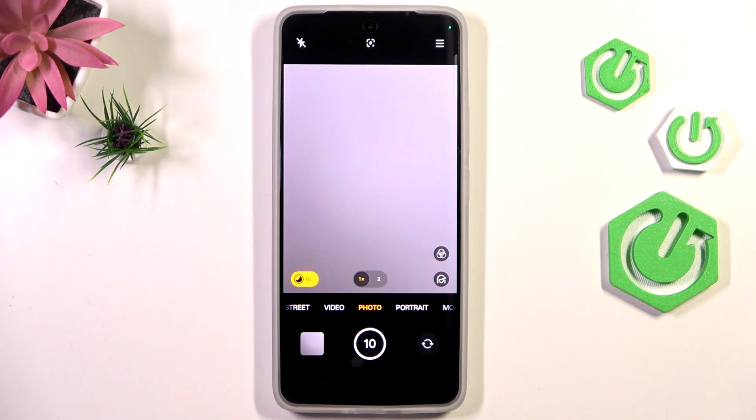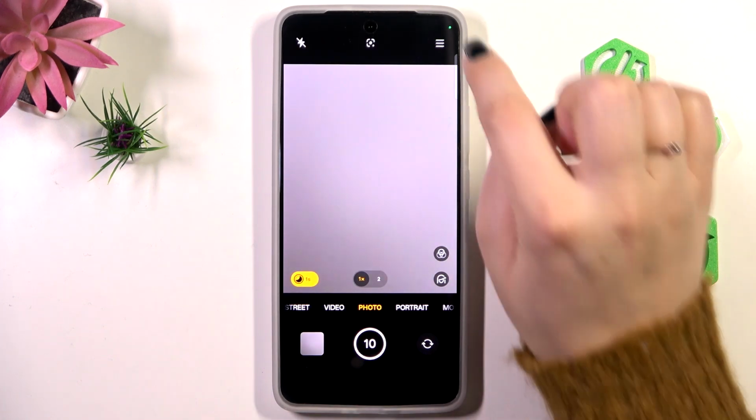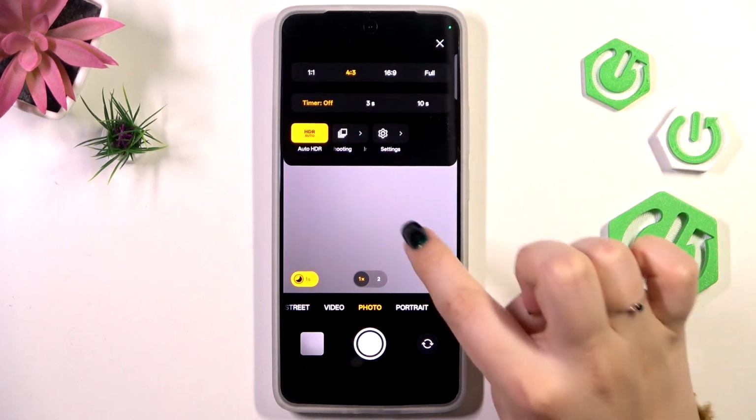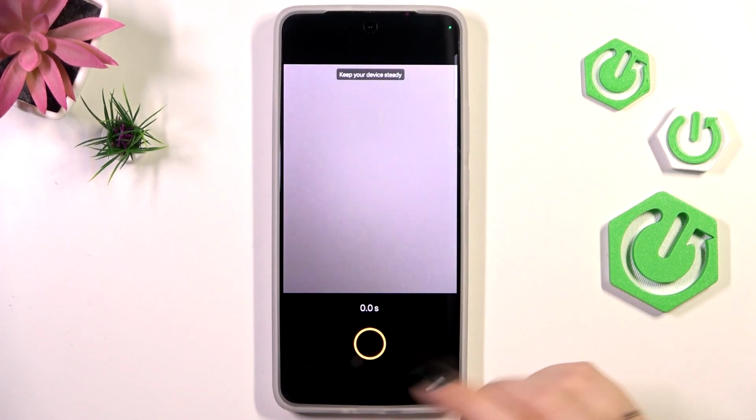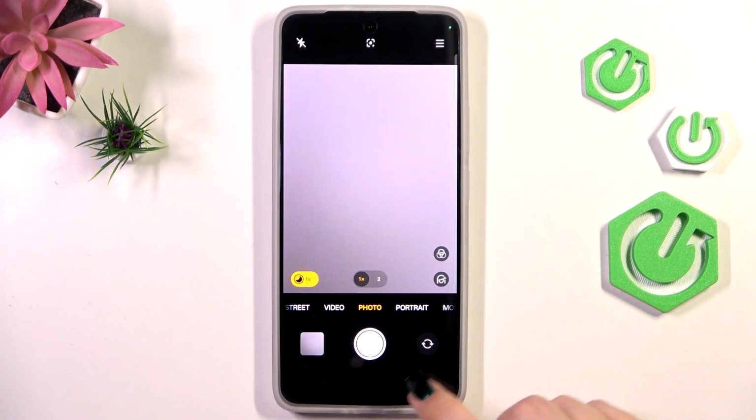Alright, so this is how it works. Of course, you can quickly turn off the timer just by entering the settings again and tapping on off. And now your device will take photos right after touching the shutter button.